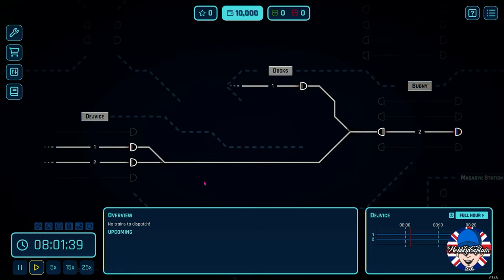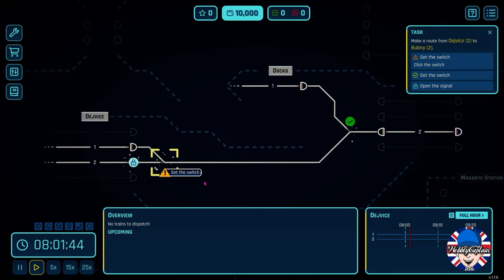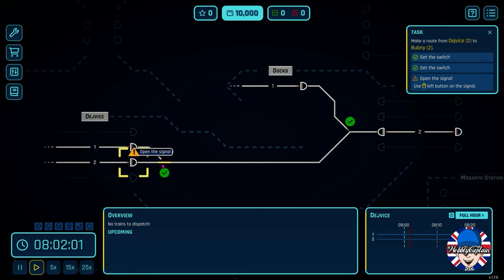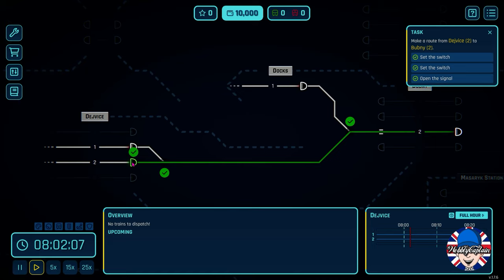Let's start by making a route from Davidsa, Platform 2, to Bubny, Platform 2. We'll start by setting the switches so that the train can safely pass them. Remember, if a switch isn't set correctly, you'll be given a penalty. Set the switches so that the train can travel safely from Davidsa, Platform 2, to Bubny, Platform 2. Great! Now that the switches are set, you can flip the signal. Excellent! Now that the route is set, a train could run through and reach its destination.